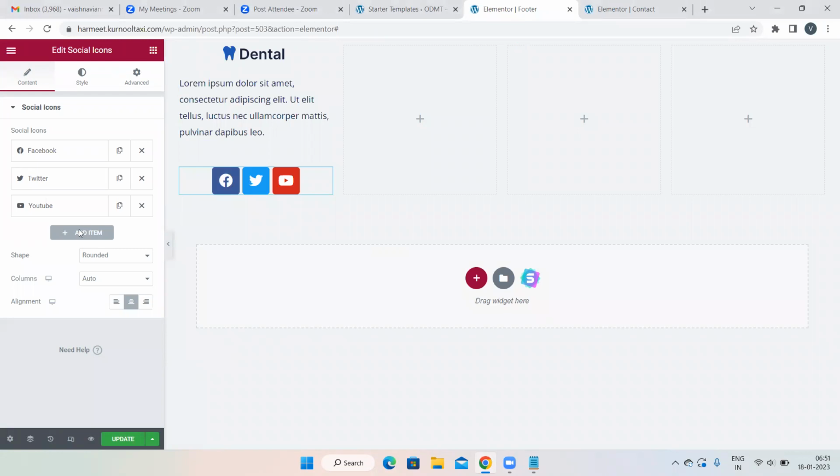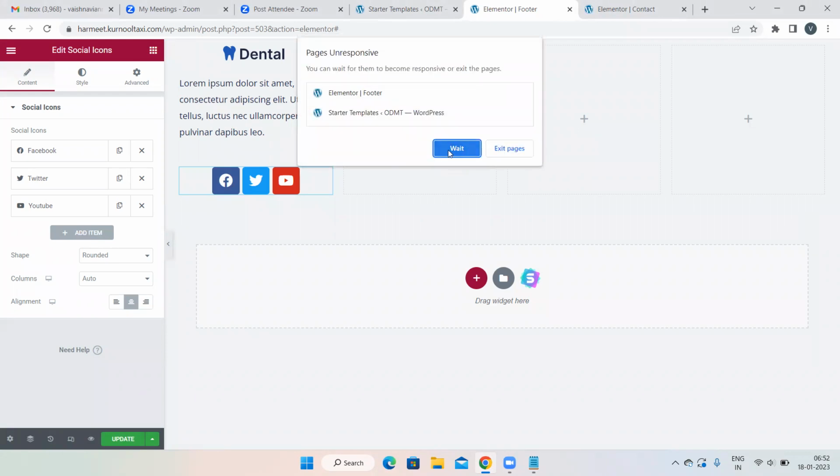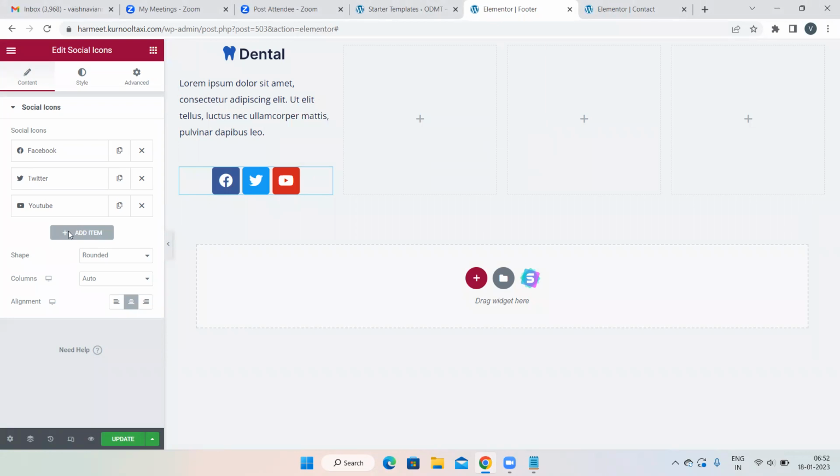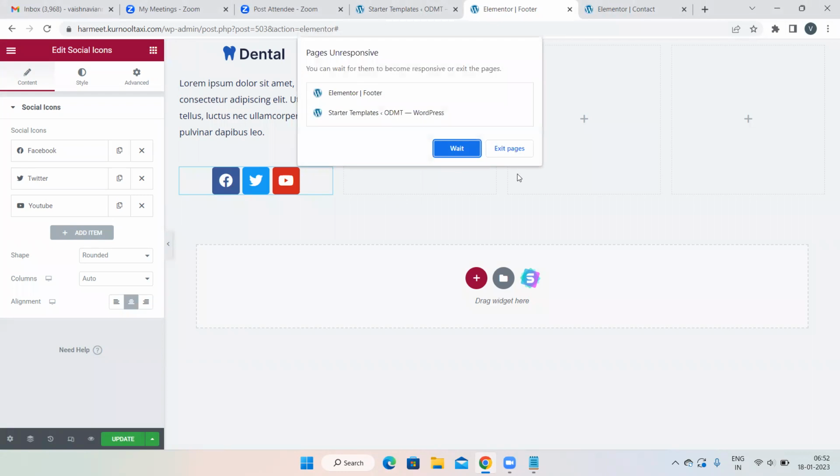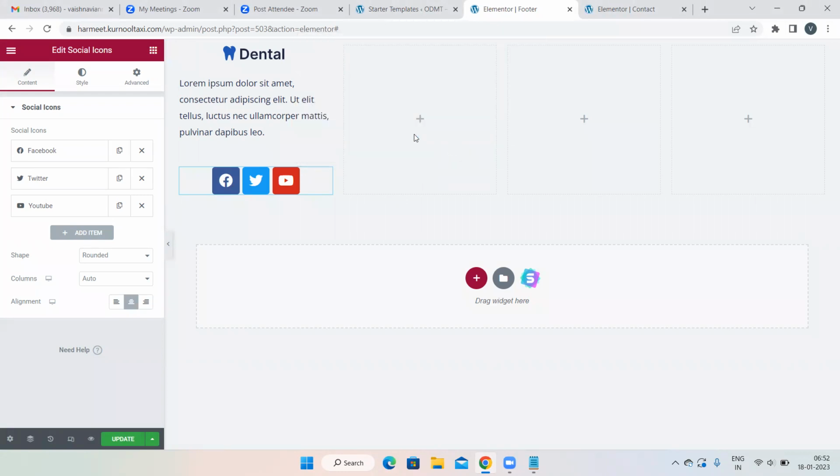Add item. Then after clicking on add item, the WordPress logo will appear by default. You have to search for a particular icon called Instagram and you can just add it over there. Then alignment, you can adjust over here. After that, the shapes, as of now it is rounded, you can select circle, all the shapes you can select over here. Like that, one by one, you have to add the content in each and every widget.